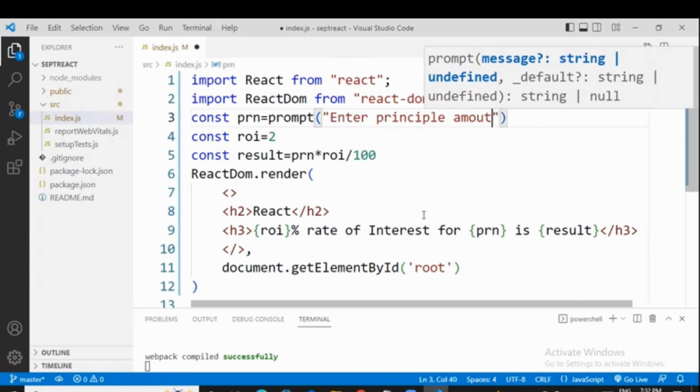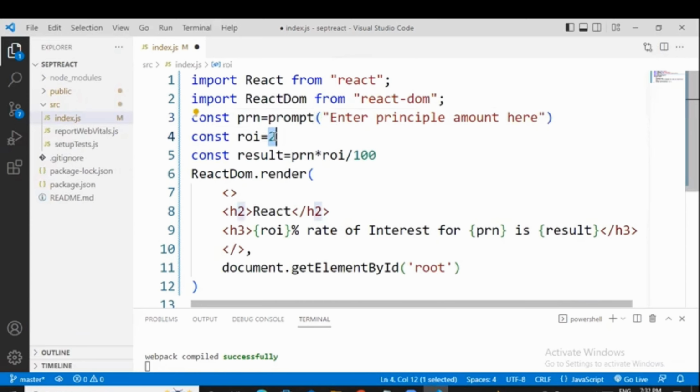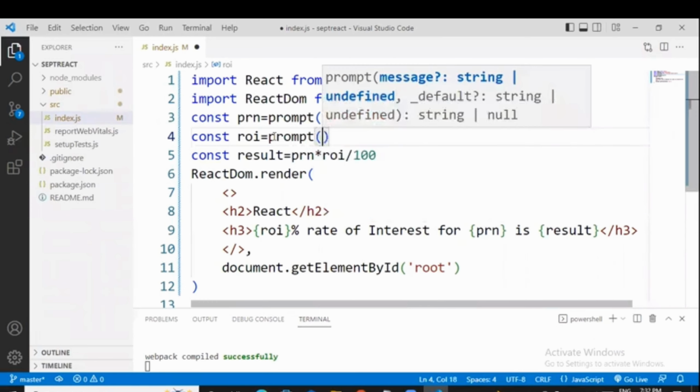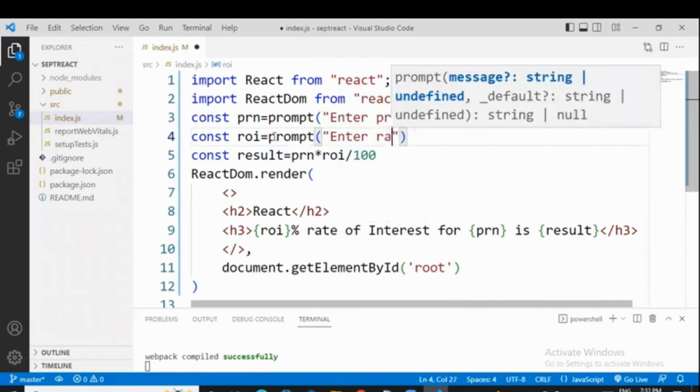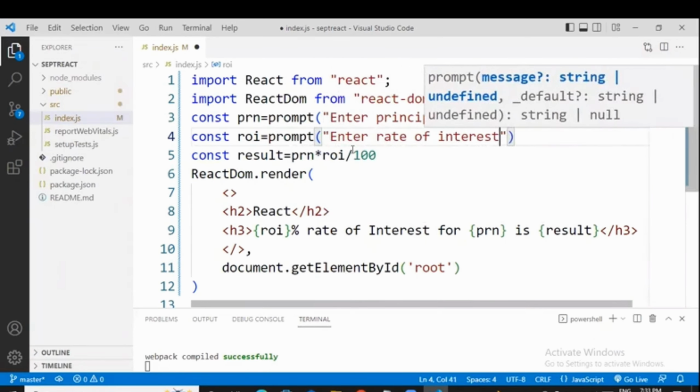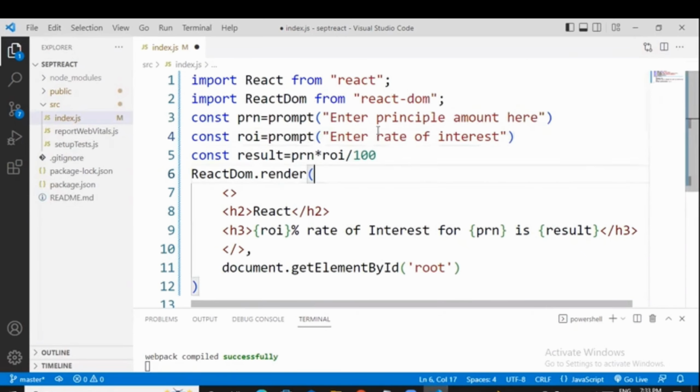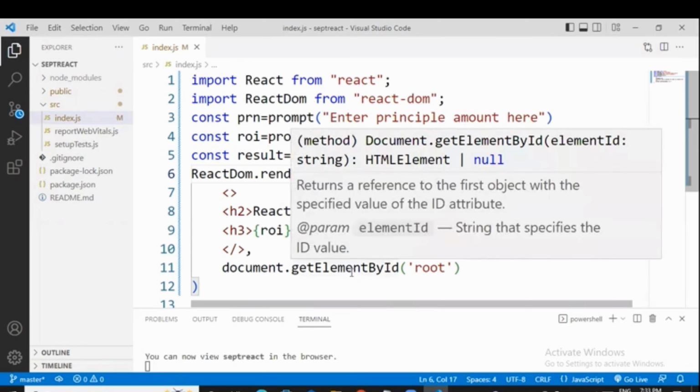amount here, and this is prompt, enter rate of interest. Okay. So we may not know how much they are typing. They may type 1 lakh or 1 crore or 50 lakhs. Now let us see whether it is working or not.